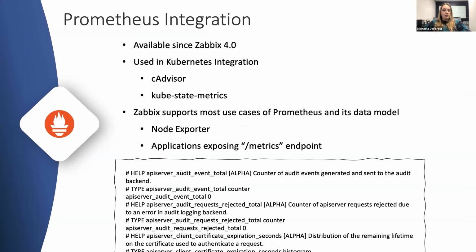You'll be able to continue to use Prometheus node exporters and application metrics commonly exposed via a /metrics endpoint. Because Zabbix is so flexible, it treats Prometheus data just like any other data source and allows it to be parsed as such.